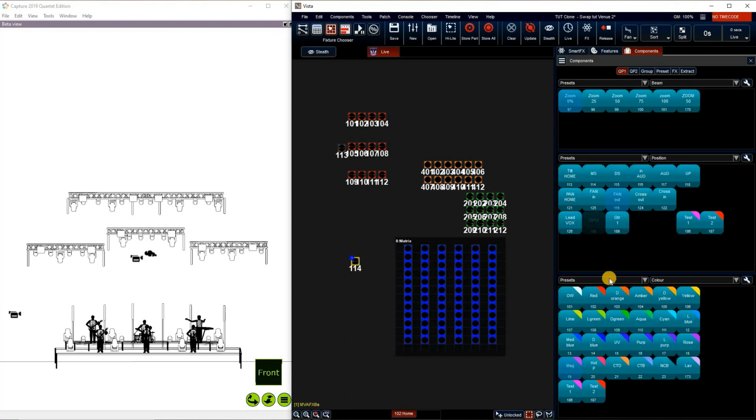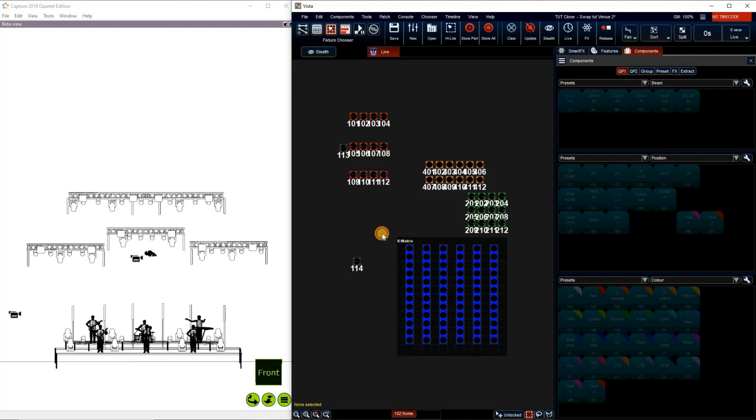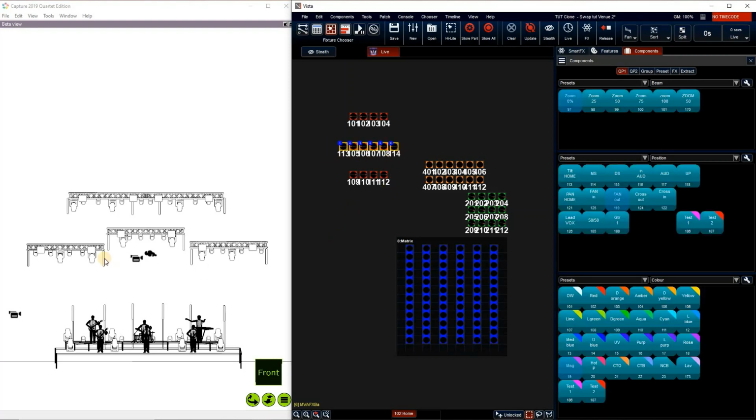So I don't have to add them into every single cue list. I don't have to add them into presets. As you can see, they already reference them. These are fixtures that are already ready to go. So now I have the correct amount. I have 6 fixtures on the second truss.